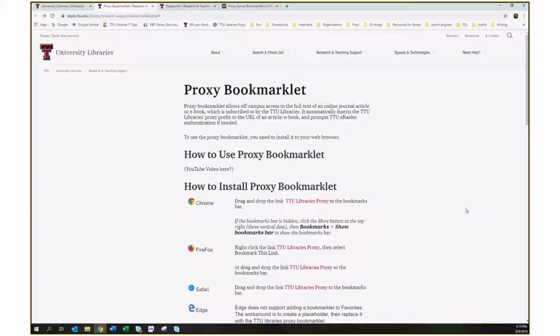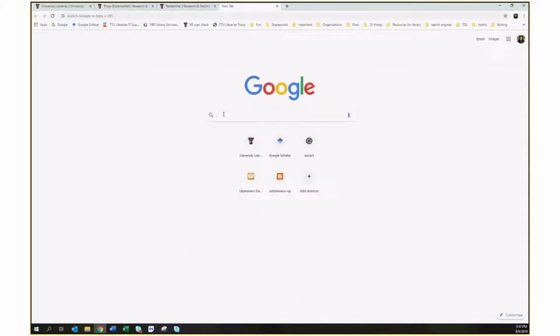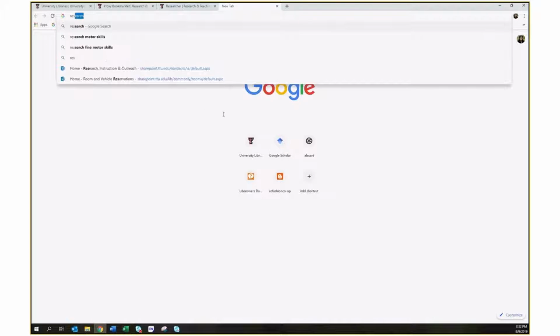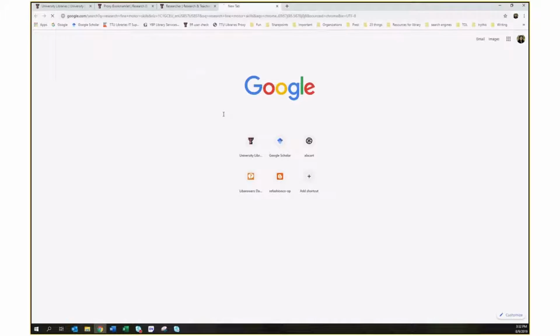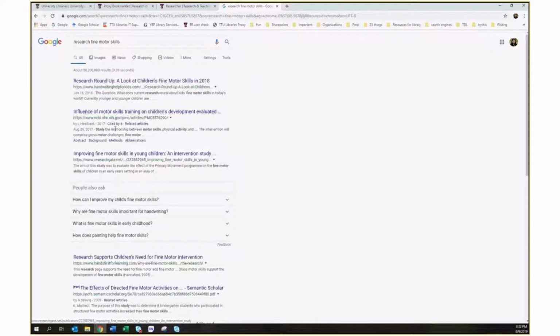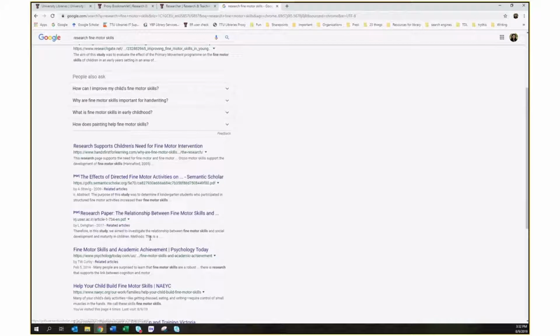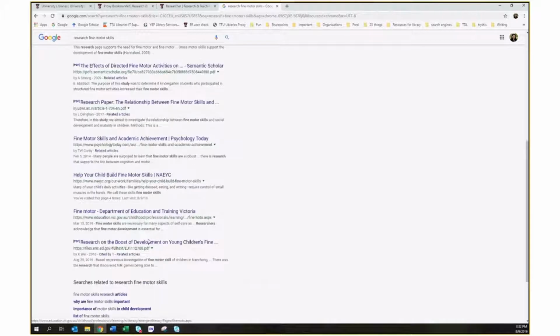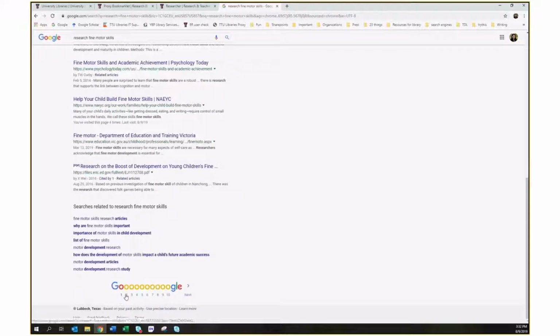And now I should be able to navigate to a page that is going to ask me to sign in, and I can use this button as the tool. So let me go ahead and do that. Okay, let's see if we can find an article where we need to use the Proxy Bookmarklet. I'm just going to look for research on fine motor skills and see if we can find something that I know will trigger that. I'm specifically looking for something from Wiley, potentially. So let's see if we can see that quickly.